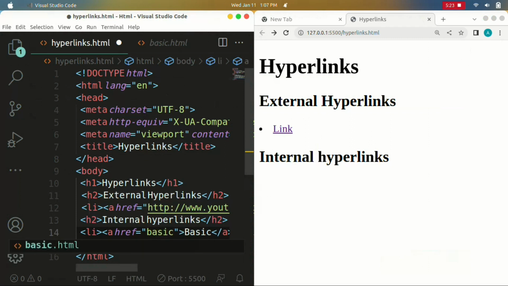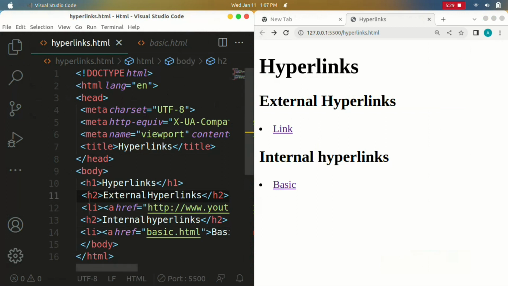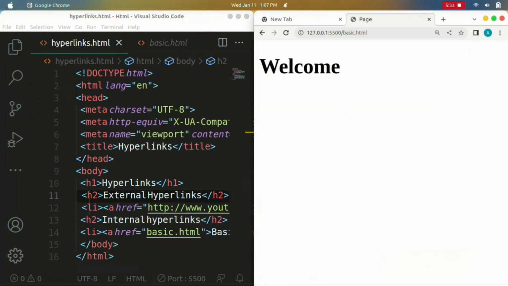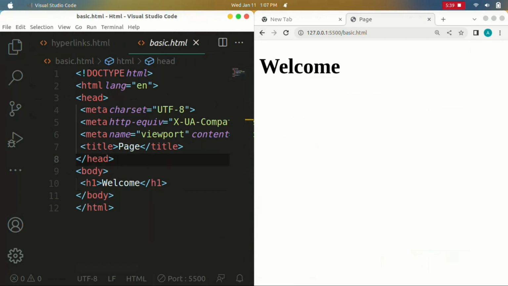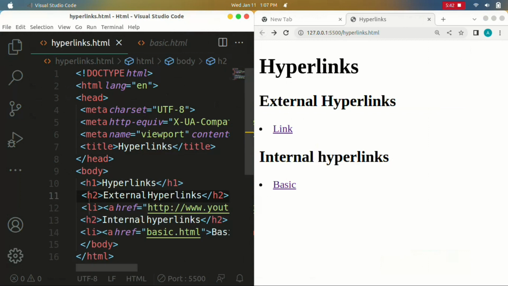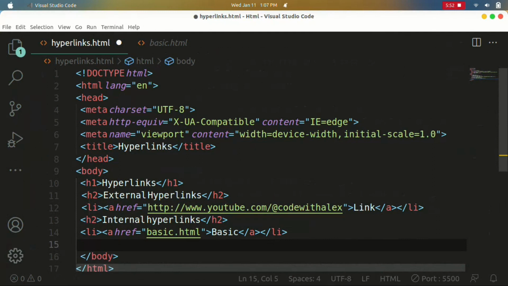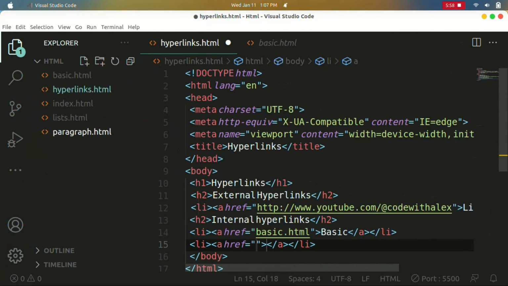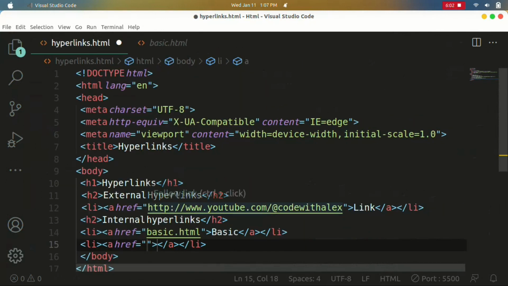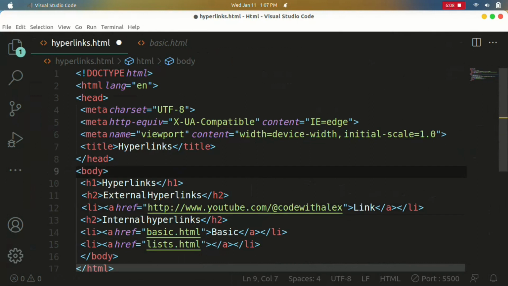So you can see basic.html. As I've written the basic HTML, if I click on the basic HTML, it will take me to that basic page I've created. And if I come back, it will take me back to this page, which is the hyperlinks file. Let me make it much bigger for you to see. Right here I can say list. I type my a, and I can say list.html. The file should exist.